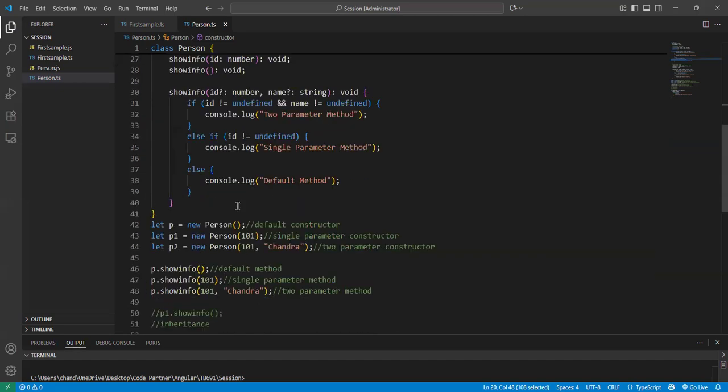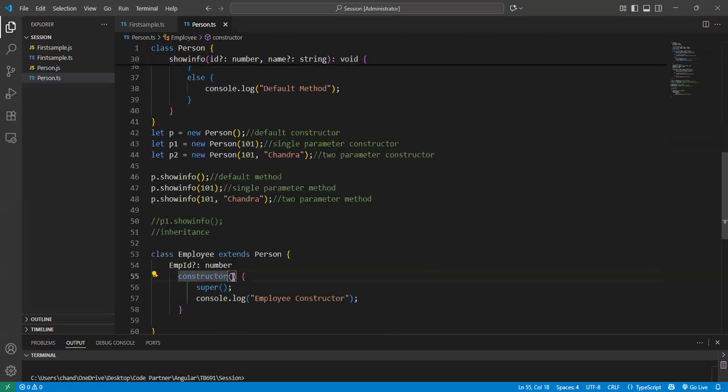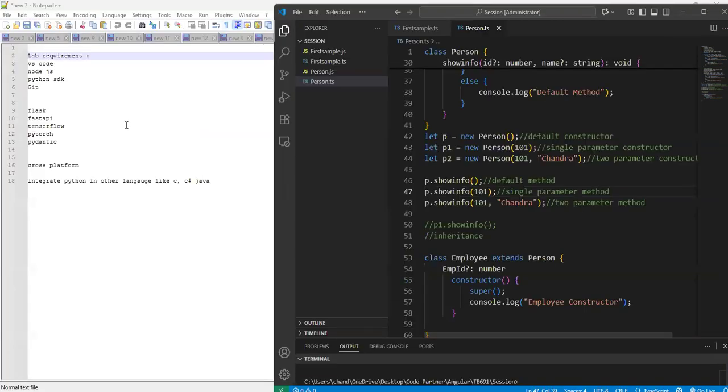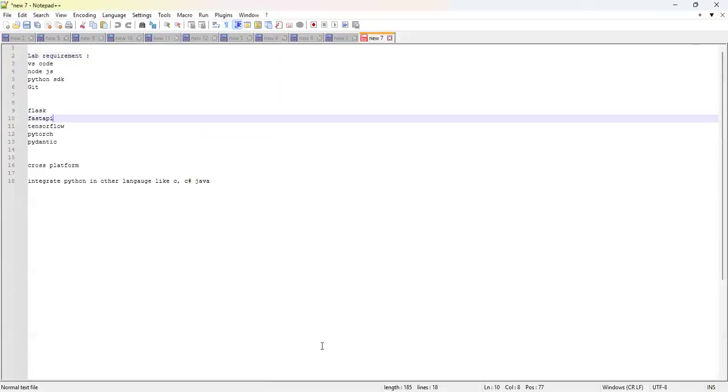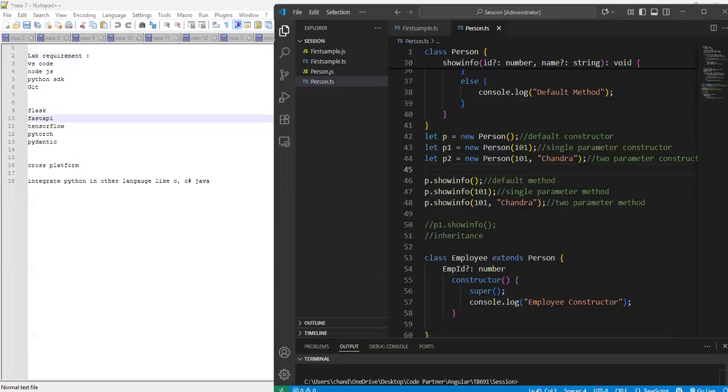If we pass any parameter here, it will call the parent class constructor. So it will call the parent class default constructor, right? Yes.